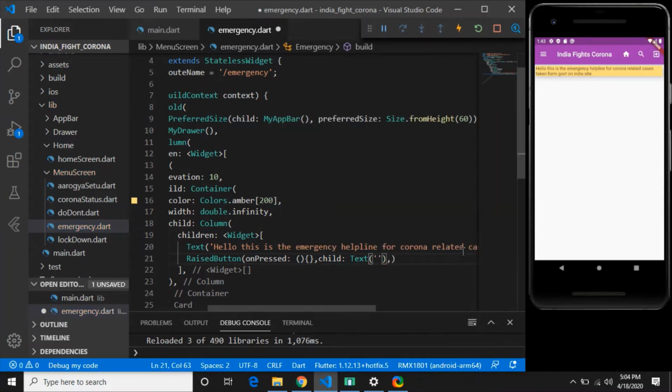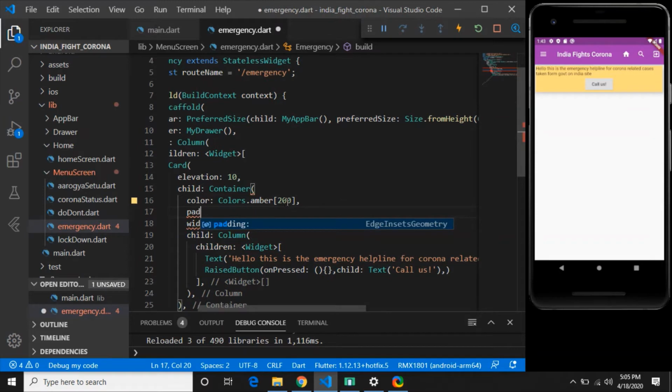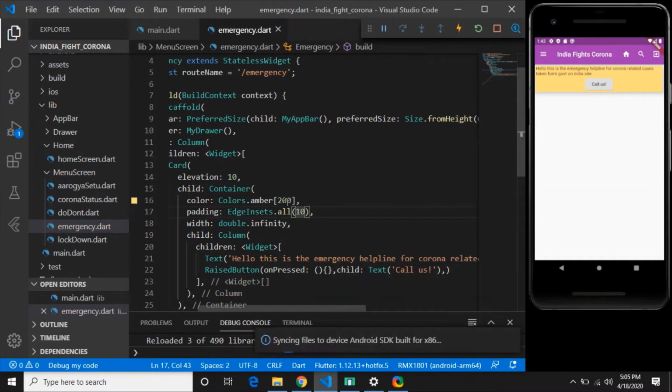So if you see this, yeah, but this is not the layout perfectly we want. So what I will do, I will give some padding. So padding shall be EdgeInsets dot all, and from all side I will give padding of 10. So 10 is not enough. I will give, it will be 20.